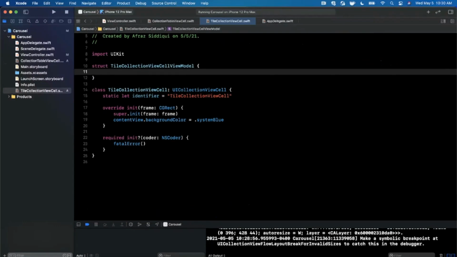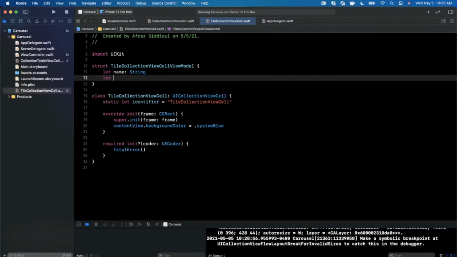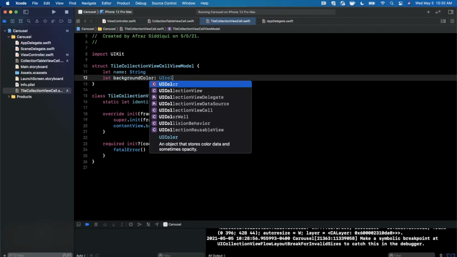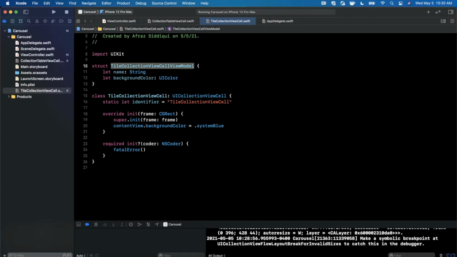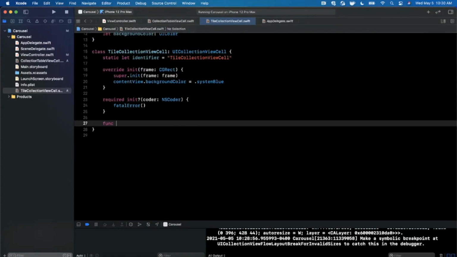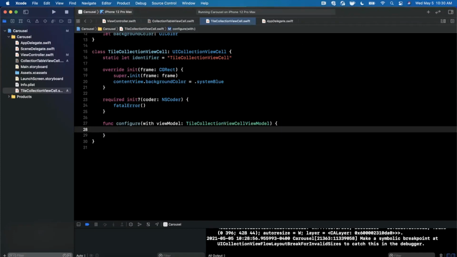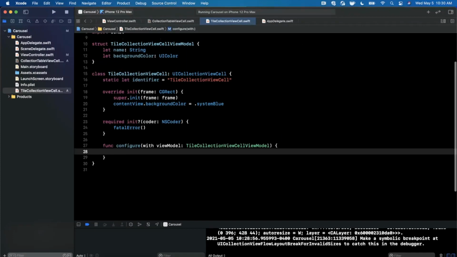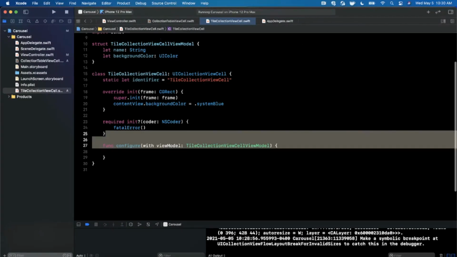So in our case, I'm just going to have every single collection view cell show a name as well as a background color, which will be of type UIColor, just like that. And we want this collection view cell to be able to be configured with a single one of these view models. So we'll say configure with view model, and this will be the tile collection view cell view model. Notice the naming convention. I take the view name and I just suffix it with view model.